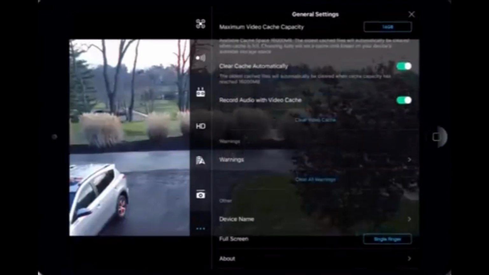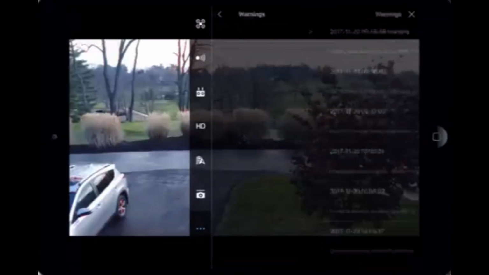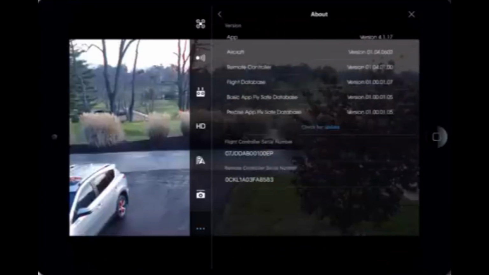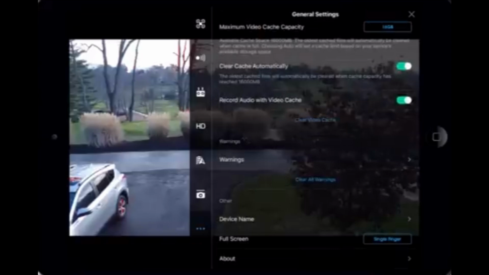Finally, at the bottom, we have some miscellaneous settings. So first, we can see a list of previous warnings from our flights. We can also see the device name of the current drone that we are flying, and we can also see a little bit about the drone there at the bottom. The one thing I skipped over is the full screen setting.